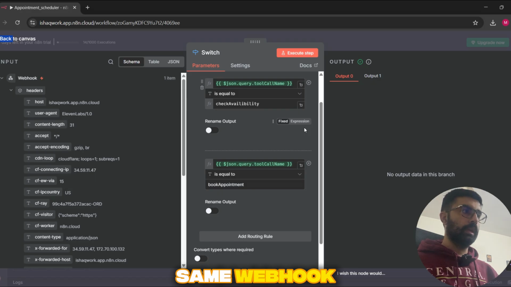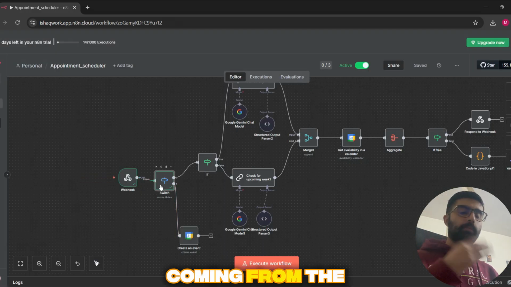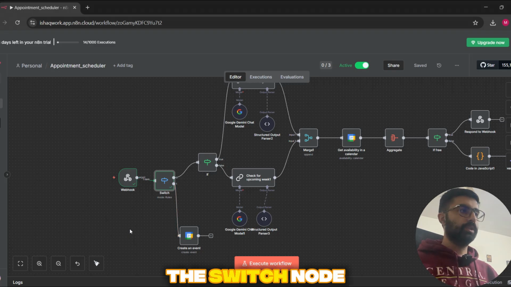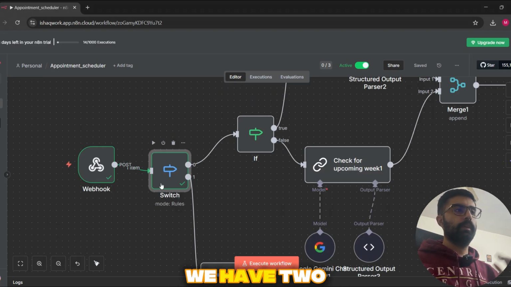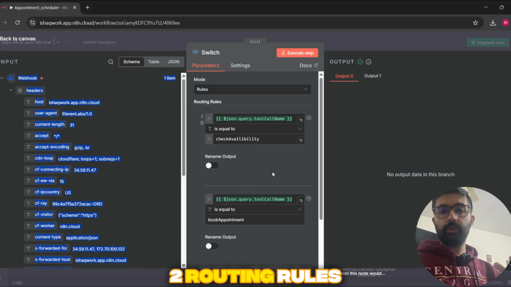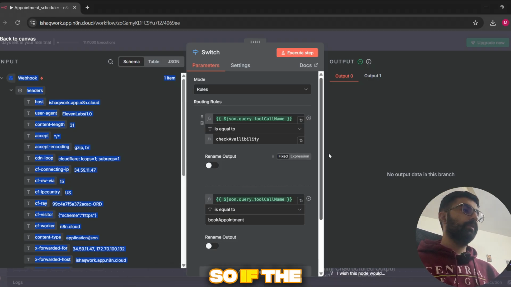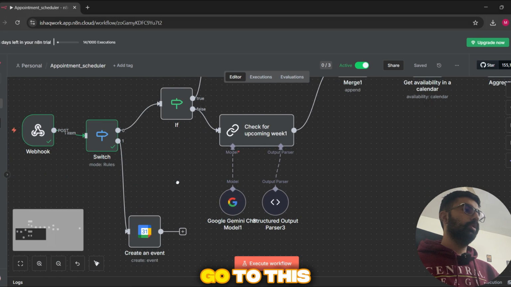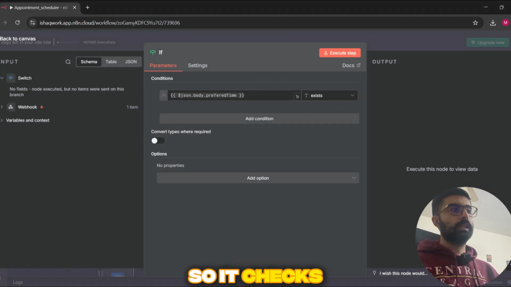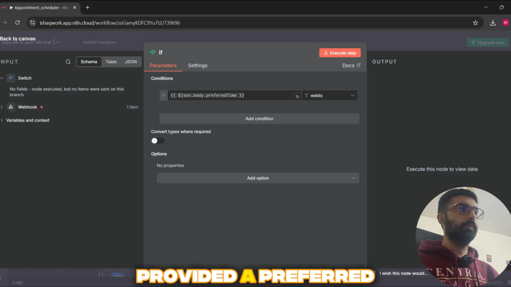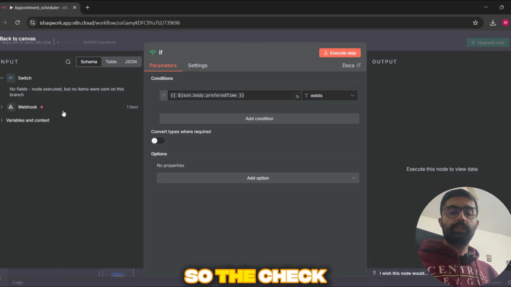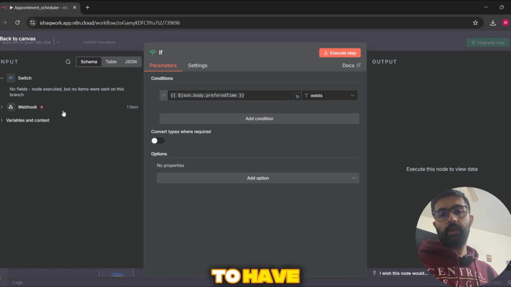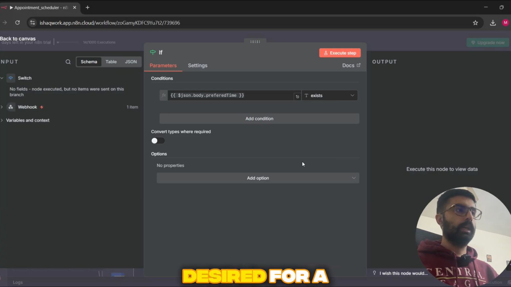using the same webhook. So the data coming from the webhook is passed to the switch node, and inside this switch node we have two routing rules, check availability and book appointment. So if the routing rule is check availability, it will go to this if node. It checks if the user has provided a preferred time or not. So the check availability is going to have the preferred time, and if yes, then it sends it to the check desired day, which is an AI model.